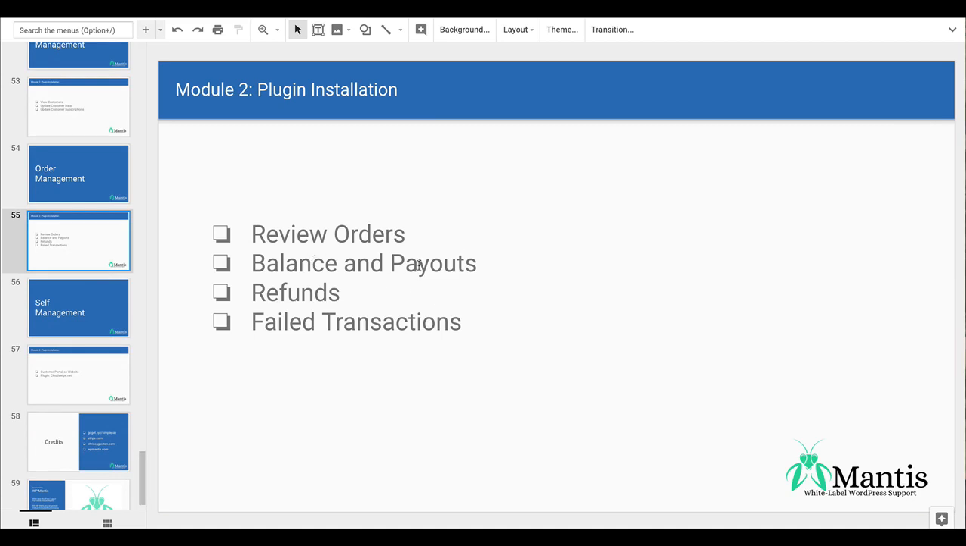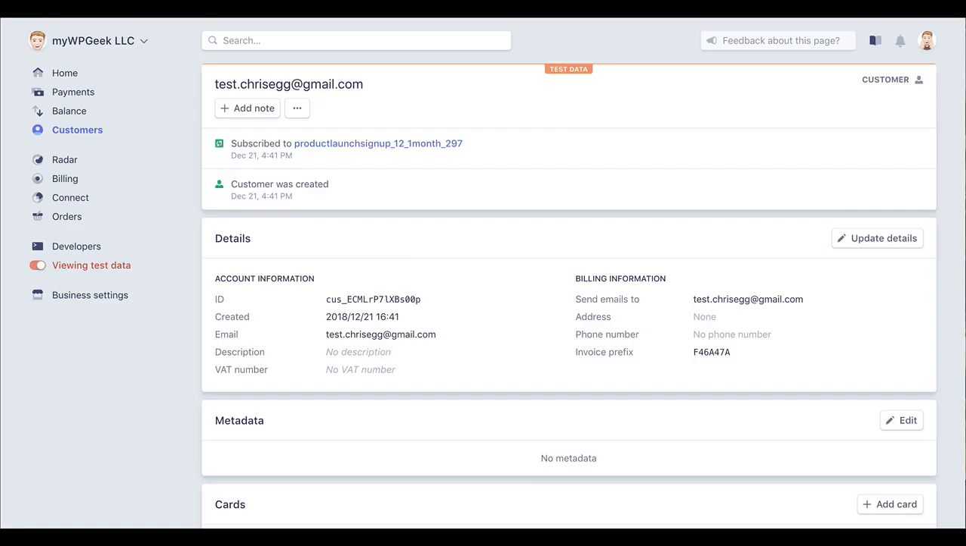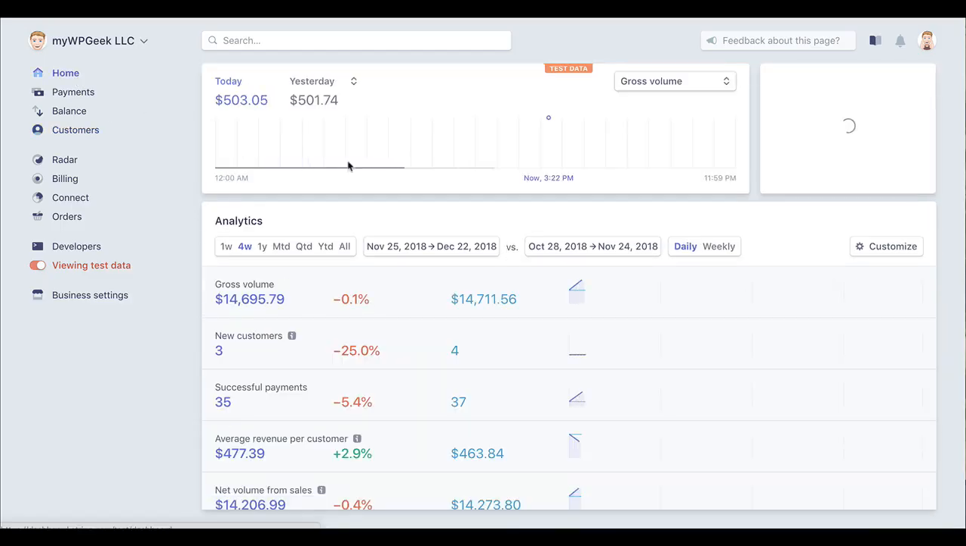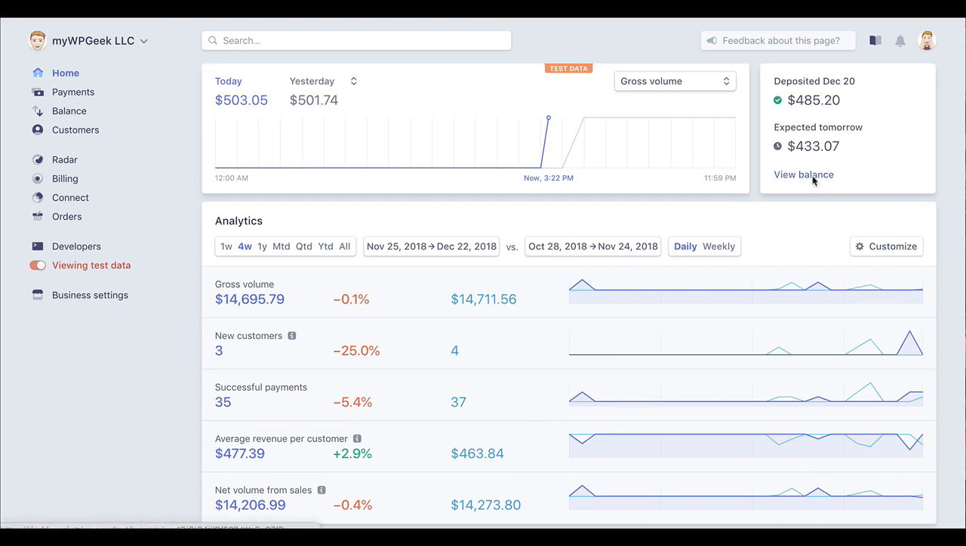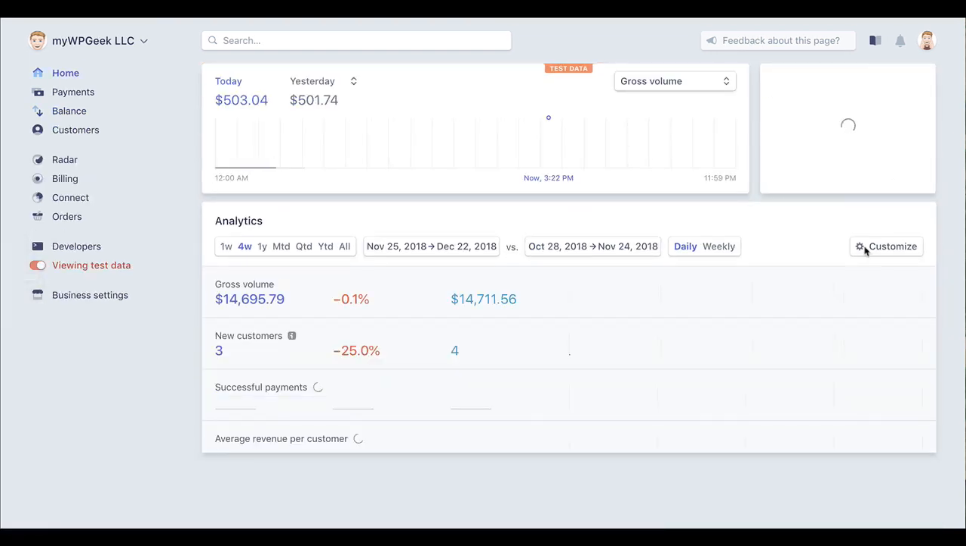So we reviewed orders. Let's go ahead and look at, this is less order management than account management, but we looked at refunds. Let's look at balance and payouts so you understand what that is. This is cool. So balance and payouts, and this overview is right here. We can go into more detail by clicking on view balance, but we'll start right here.